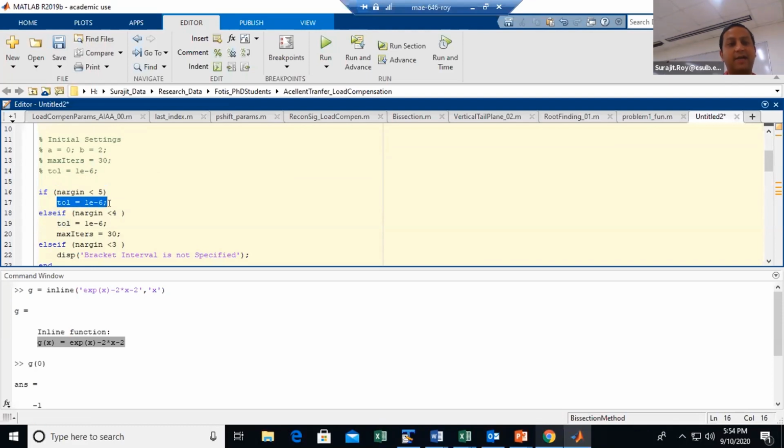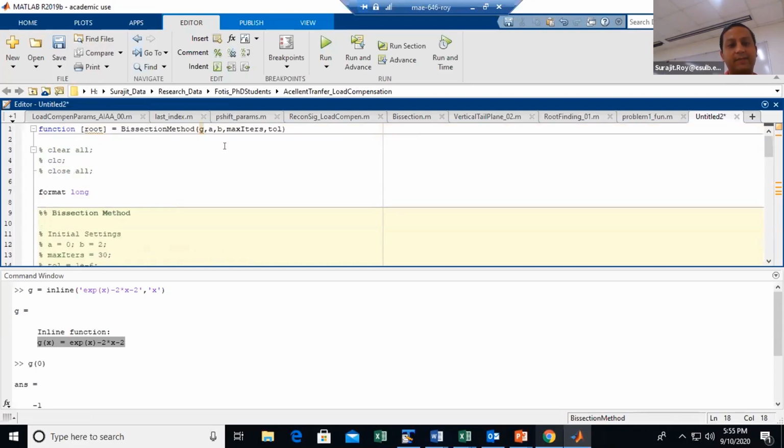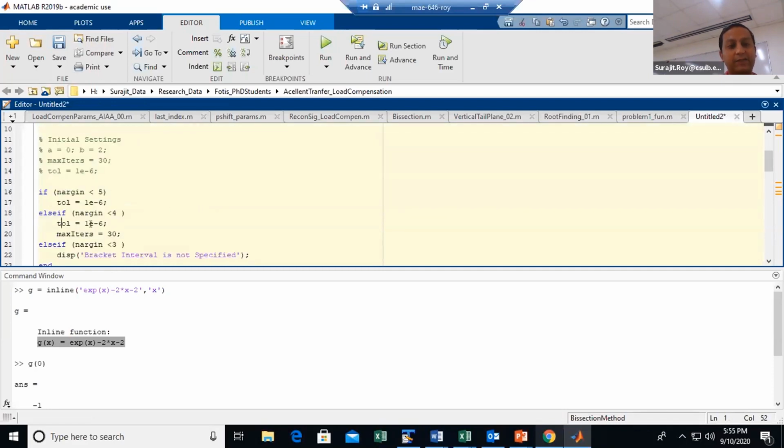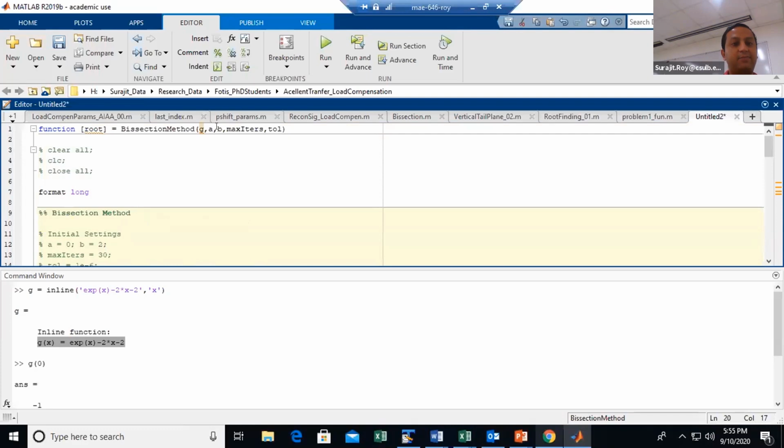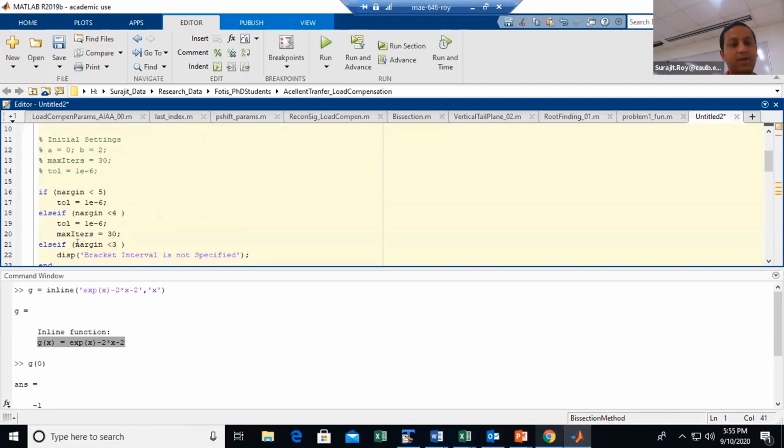So I'm just defining the tolerance value to be taken here. So instead of giving an error, the function will by default take that tolerance value. Similarly, if the input argument is less than 4, that means somebody is not even specifying the maximum number of iterations. Then in that case, the tolerance will have to be defined, which is the default tolerance, and the maximum iterations have to be defined as well. So if somebody forgot to specify the maximum iterations, you can provide that as a default value. And if somebody does not specify even the bracket or B value, I mean, the number of arguments is less than 3.